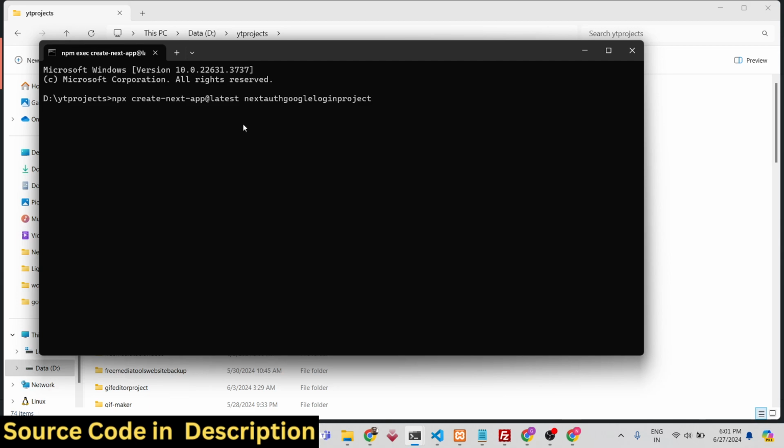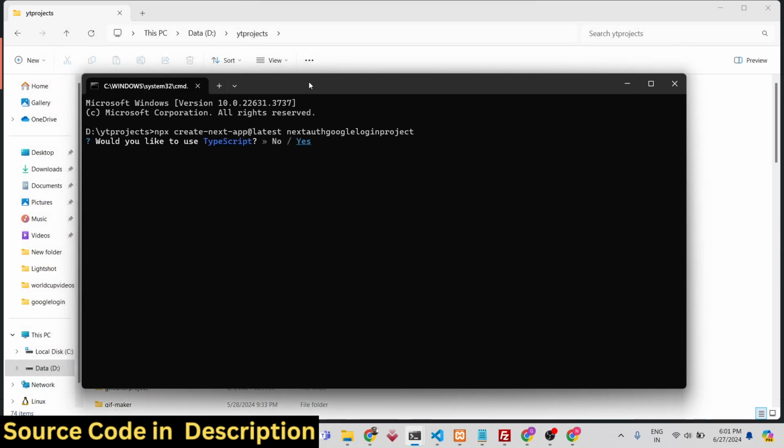So as you execute this command, it will ask you some questions right here. Would you like to use TypeScript? Because in this specific project we are using TypeScript, I will simply set it to yes. You can change it to no as well, but in this tutorial we will be using TypeScript, which is a superset of JavaScript with additional features.